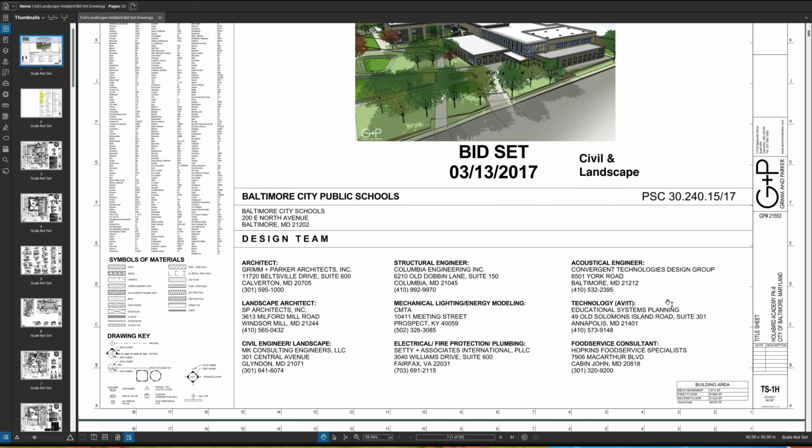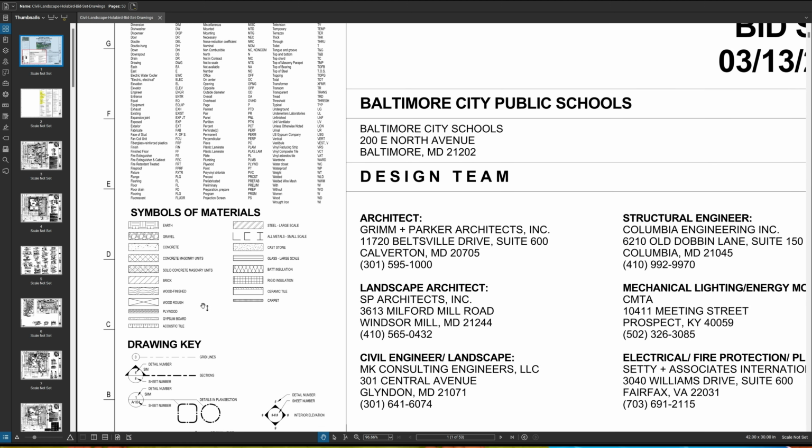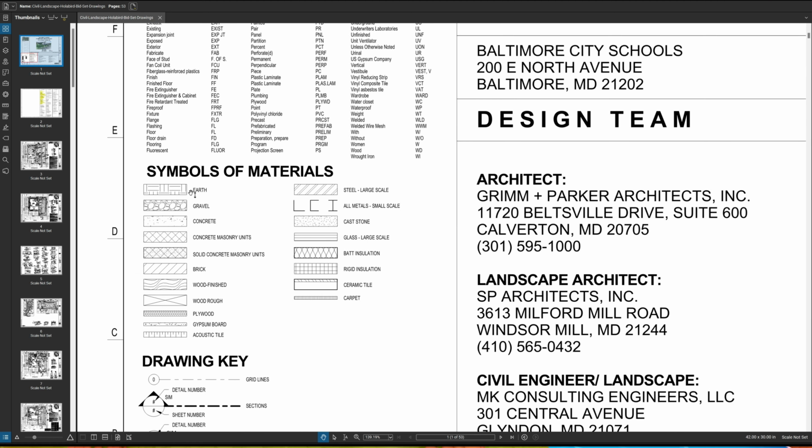So anyway, this is just the title sheet. One thing I would draw attention to before we leave this page is just to refamiliarize yourself with these symbols of materials, because this is where you're going to see a lot of them. So you can pause the video and refer back to this as needed.